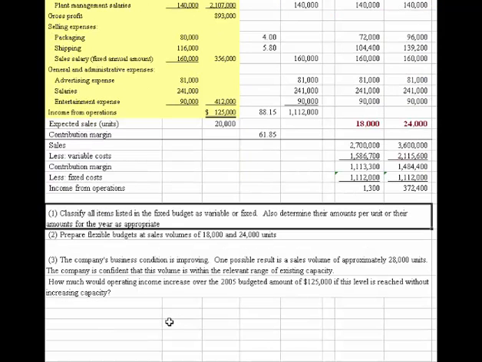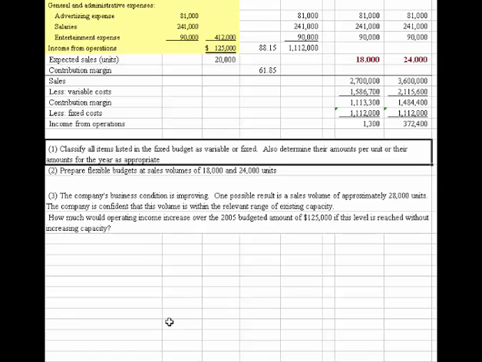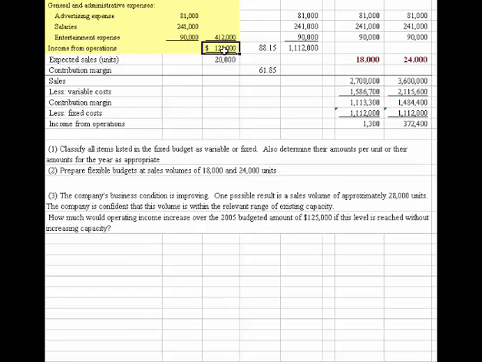Okay, now let's look at the third part. The company's business condition is improving. One possible result is a sales volume of approximately 28,000 units. They're confident that that volume falls within the relevant range of existing capacity. What that sentence is telling you is that fixed cost won't change. We have enough equipment to support 28,000 units that wouldn't change our relationship of variable and fixed cost. All the fixed costs would remain the same, and all the variable costs would still behave in the same fashion based on that higher level of activity. All right, how much would operating income increase over the 2005 budget amount of 125,000? That was that amount right there, if the level is reached without increasing capacity.